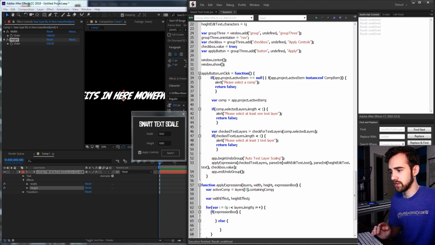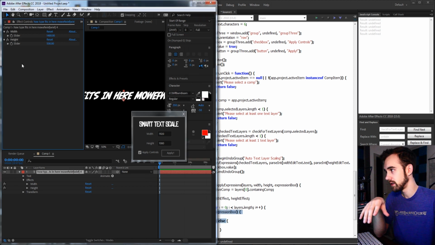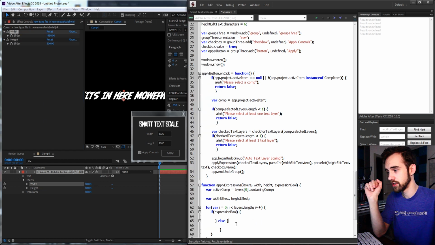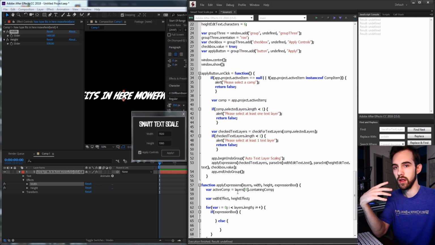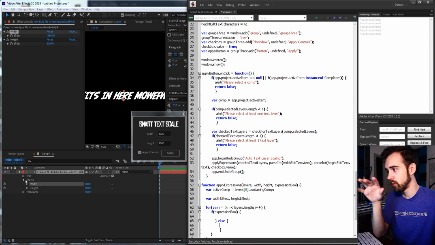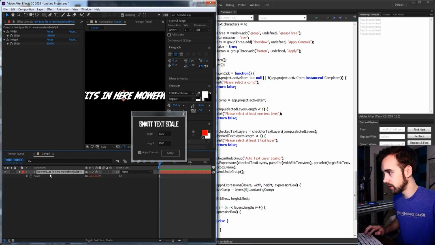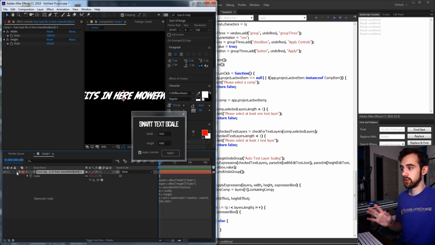So then inside of this first one, if the expression bool is true, we want to basically use these sliders here and then apply those to the expression. Else, if any other case is the case, then we just want to apply the standardized expression, which I will explain in a second. And one more thing we actually want to check is, because we're going to be applying this expression to the scale, what we need to do is first make sure there's no expression already applied.